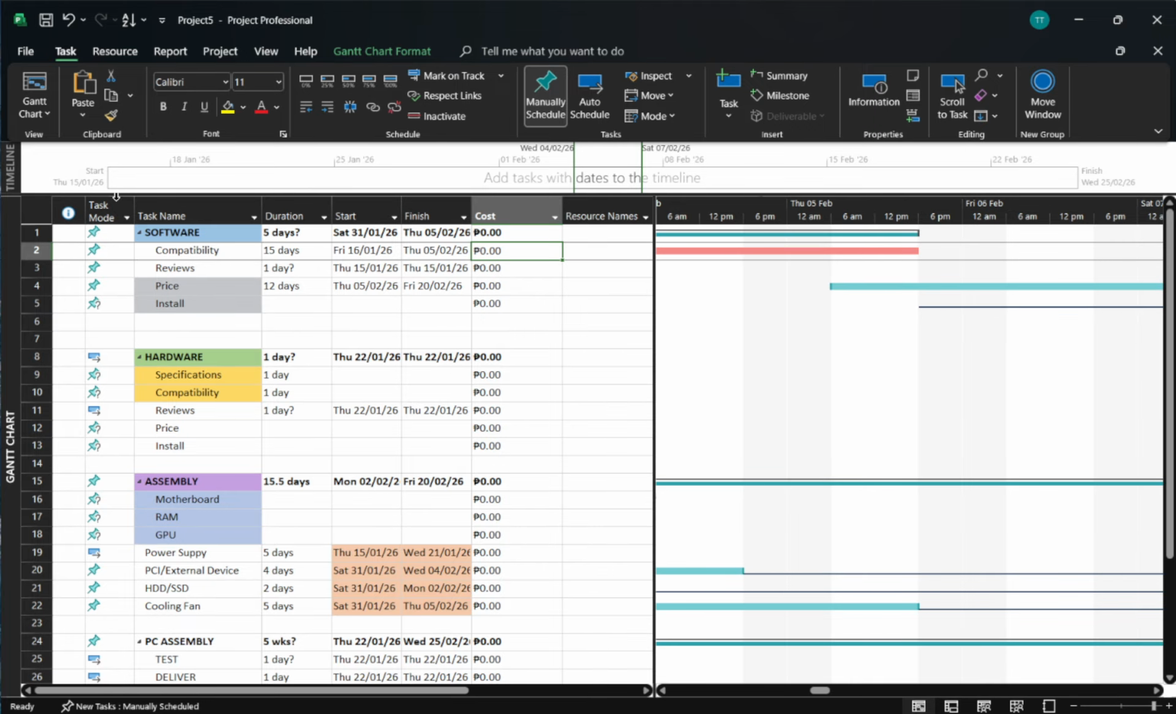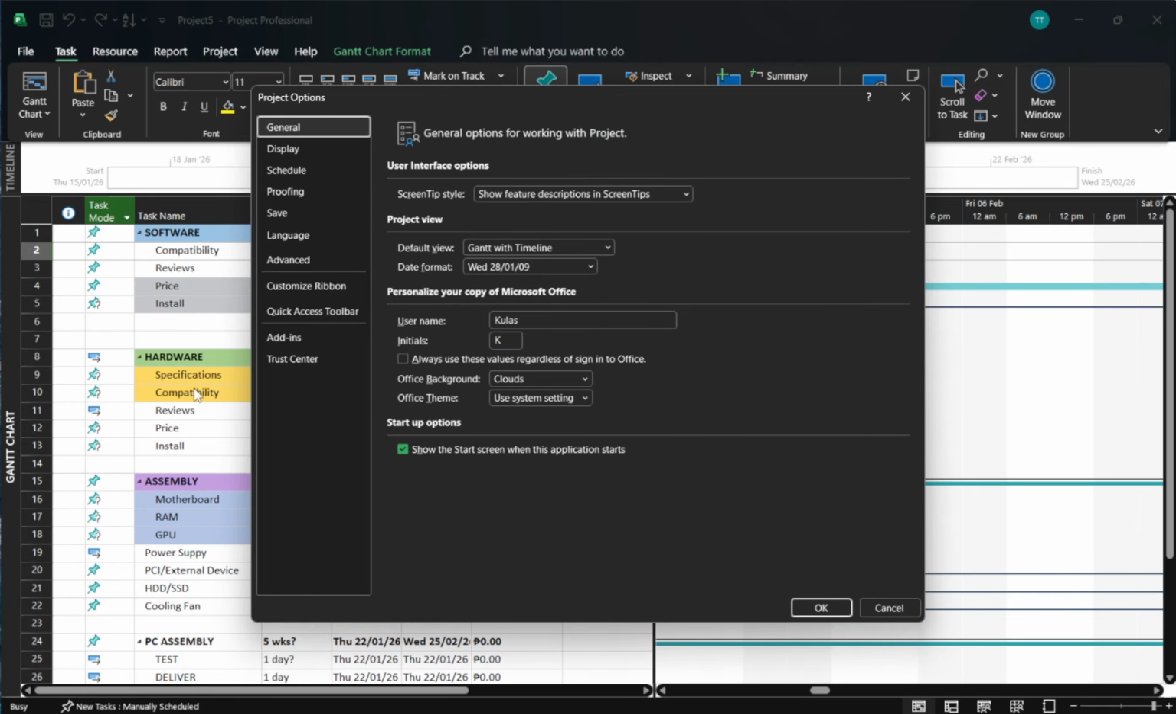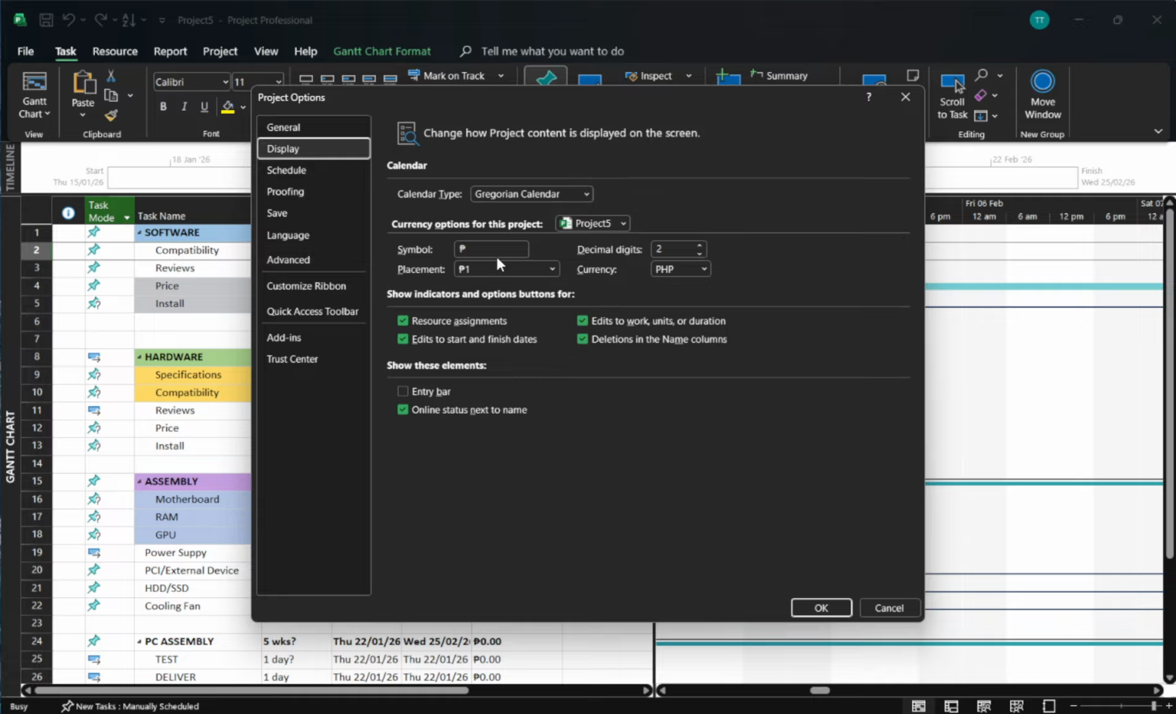Look to the top left and click File to open the Backstage view, then select Options. This opens the Project Options window where all the application and project level settings live. In the menu on the left, choose Display. Now scroll until you see the section labeled Currency Options for this project. Everything we need is right here.